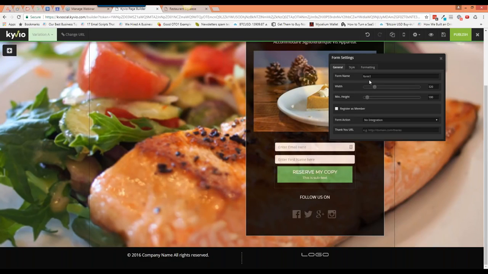But going back to this form, there are some things you need to know. Every form has a form name. This is some sort of a unique identifier that helps you understand what forms on your pages are called. You can have width and you can adjust this as well, just like before.